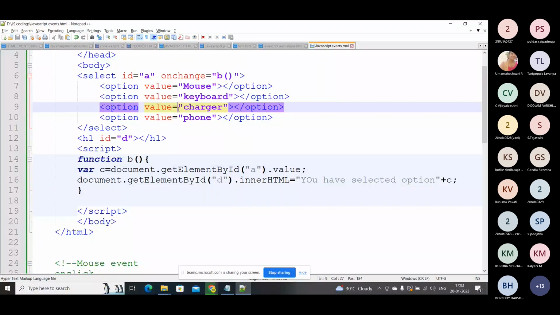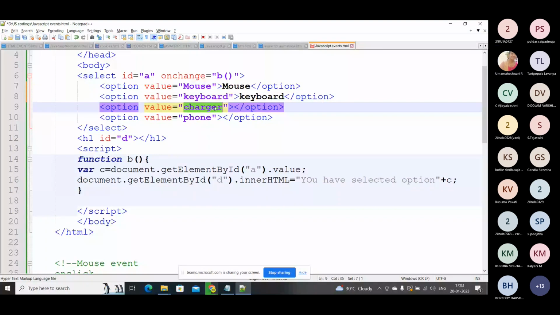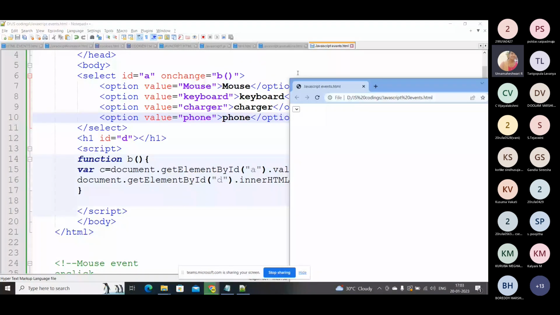What happened? Okay, let's run this and check. See here, we have multiple options. If I click on this charger, what happens? You have selected the option charger. If I click on this keyboard or mouse, it shows like this. So this is how it will be.